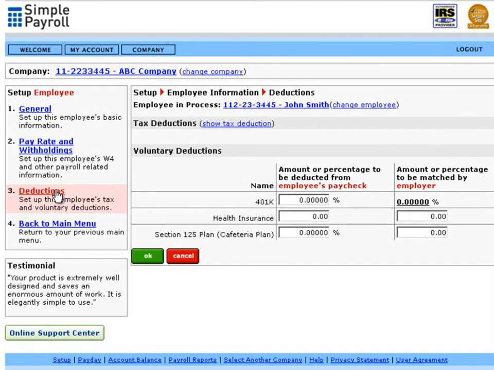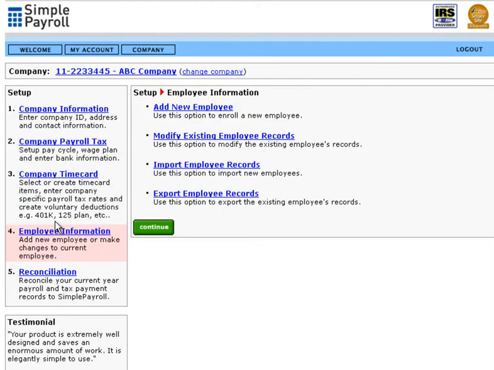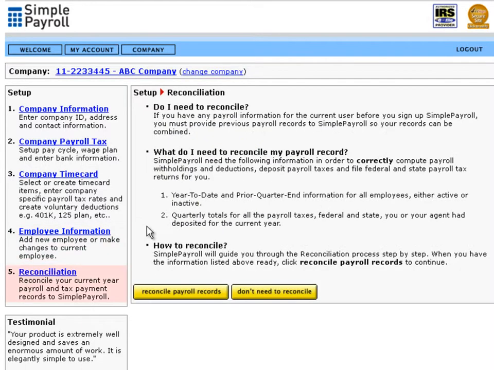Finally, in the last section, you can choose exactly which taxes the employee is subject to and any recurring deductions they may have. You can repeat this process to add more employees until your entire company is entered. At this point, you will either need to reconcile the previously paid taxes or you will be ready to process paydays for the calendar year.